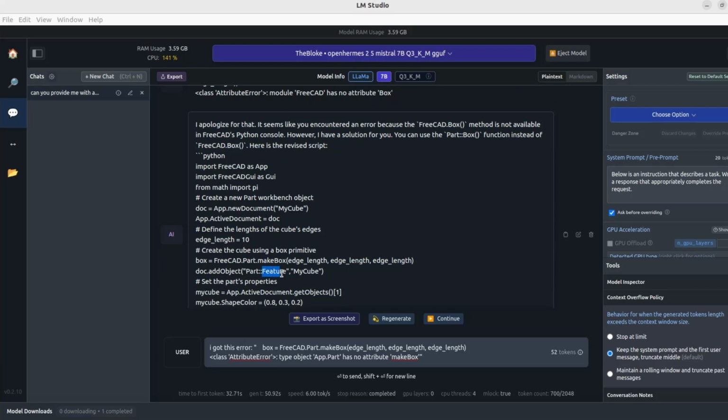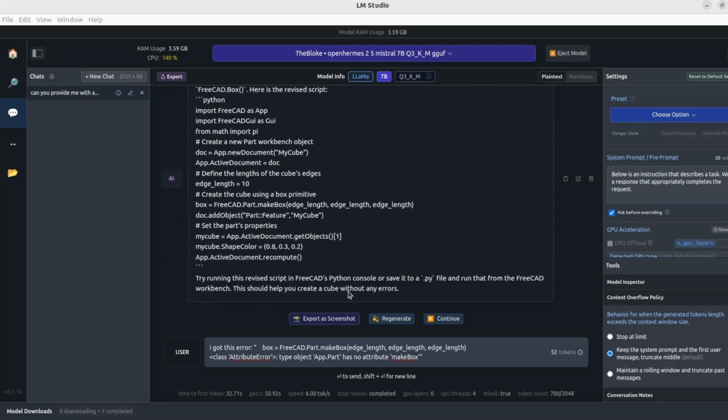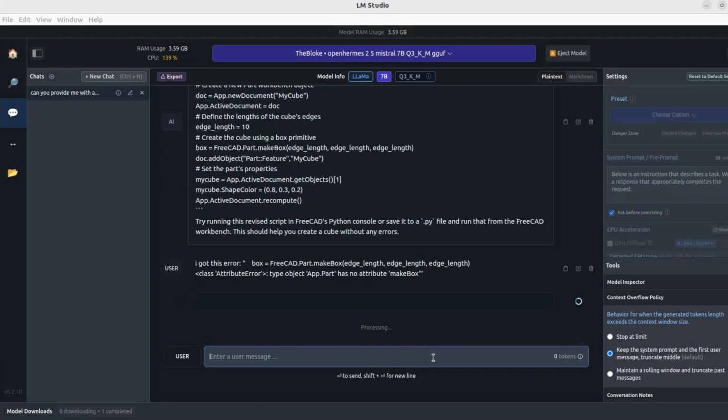As you can see here, it has proposed a solution, but it didn't apply the solution. So part box, but it has kept a part feature. So that's why it's not working. Has no attribute make box. So that's what it says here. Has no attribute make box.